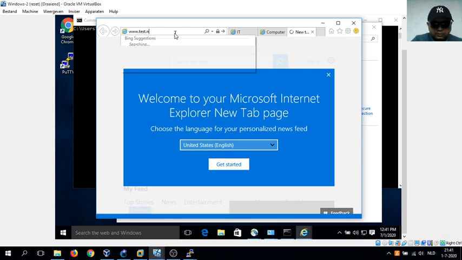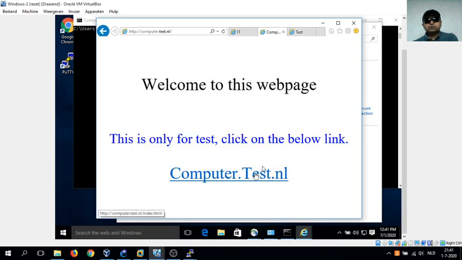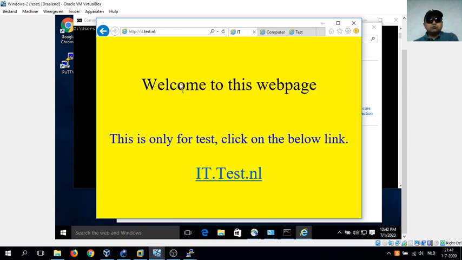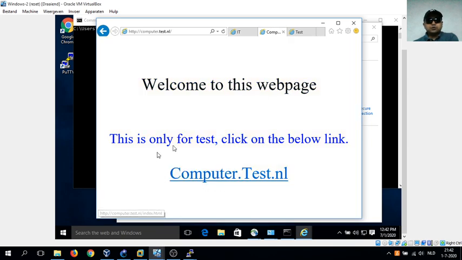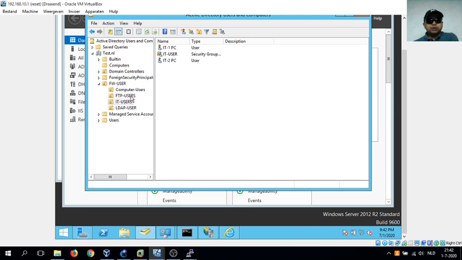www.test functional. This website is for all users, reachable and accessible, and this website, computer test functional, is only reachable for specific users. This one is only reachable for the IT group, and this website is only for the computer group, and those groups we have created here. You remember we have computer users and we also have IT users.